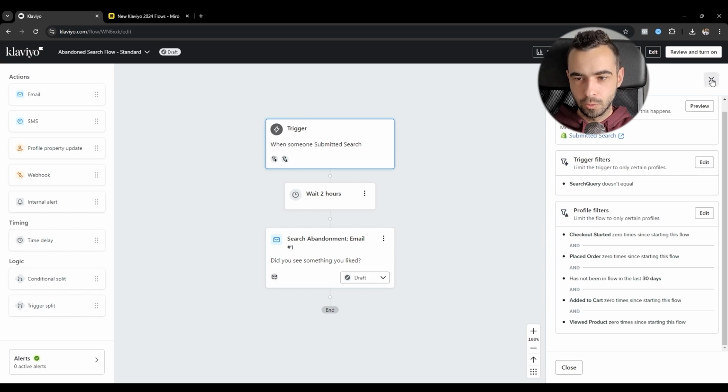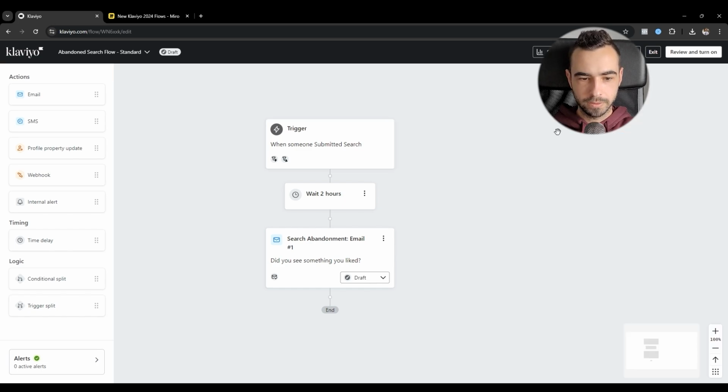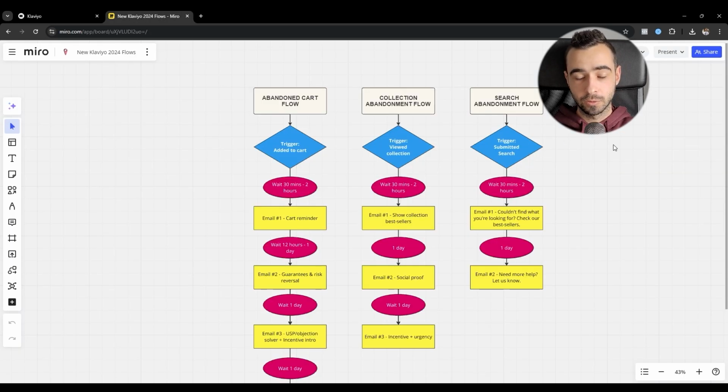So this is the newest update from Klaviyo that they rolled out. Once again, make sure you implement all of these because it's super important.